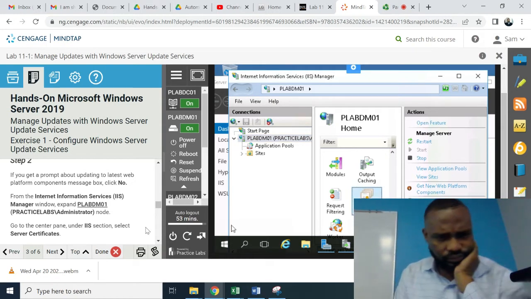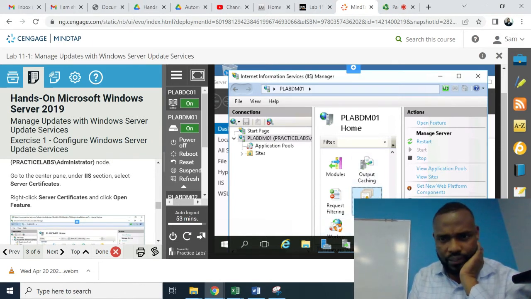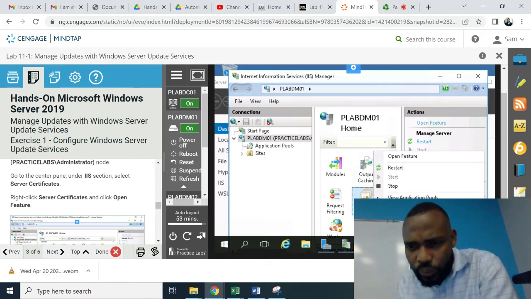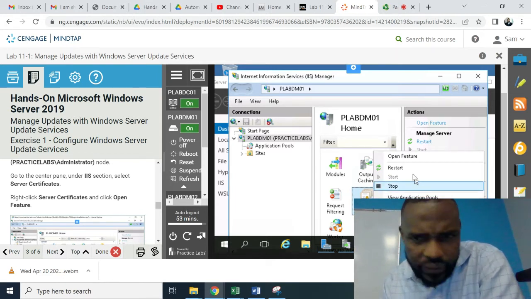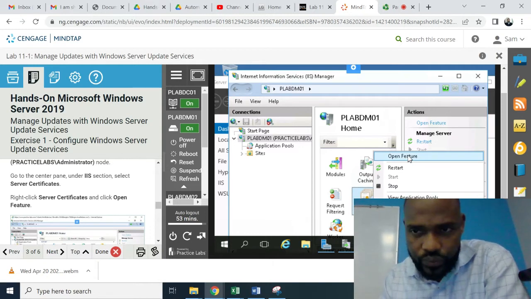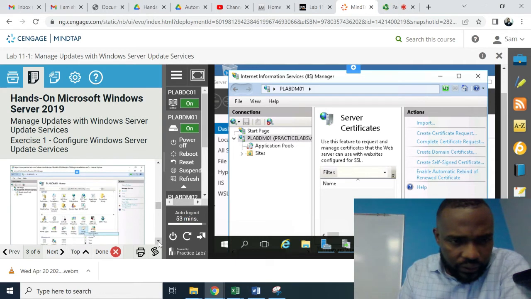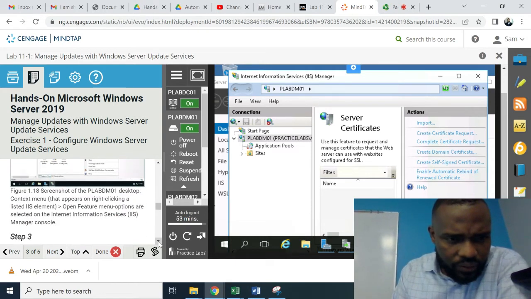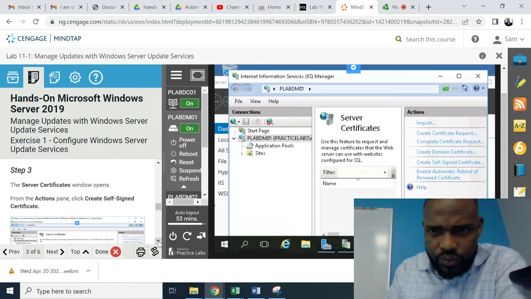Good. So right click server certificate and click open. All right, right click and click open. What is the open features? All right, open features. All right, so we have opening features in there. The server certificate window opens.